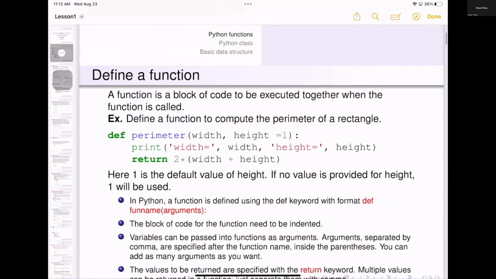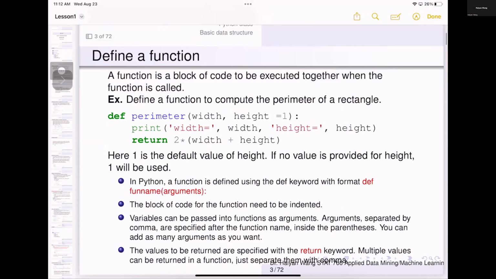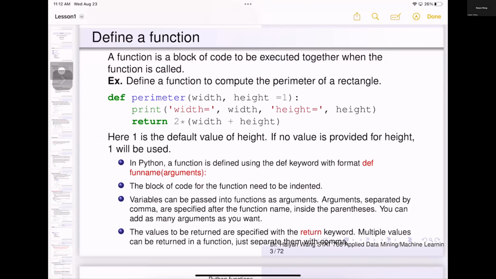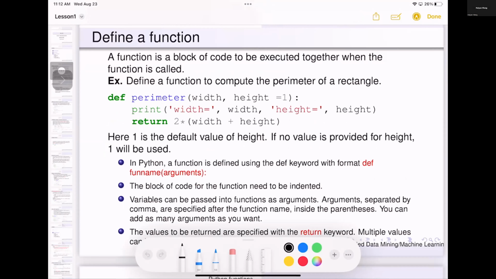So first is the function. For Python functions, you need to specify a name of the function and the input arguments, and also a bunch of operations inside there, and the return command. The return command is optional. So first thing is this keyword def. You saw the DEF there. This DEF is necessary in order to be recognized as a function. So that means that it's starting to define the function.